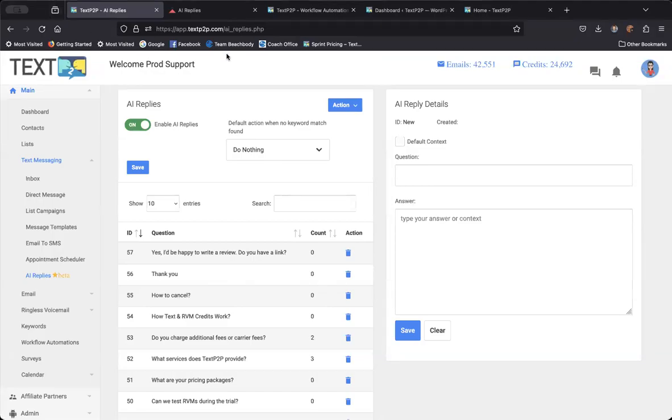Hi, this tutorial is going to be about our new feature, AI Replies. It's currently in beta, and you can find it under the text messaging menu here. When you initially click on it, this will all be blank. You won't have any questions or answers. But let me explain how it works and what you need to do.